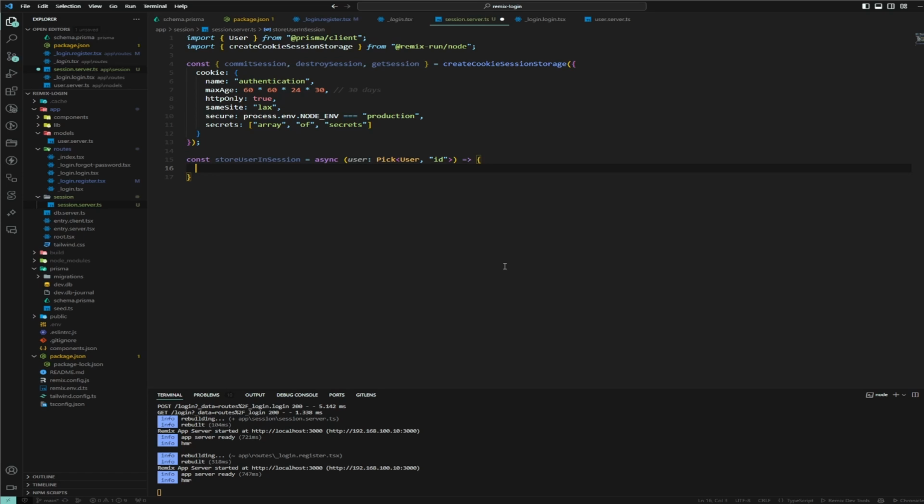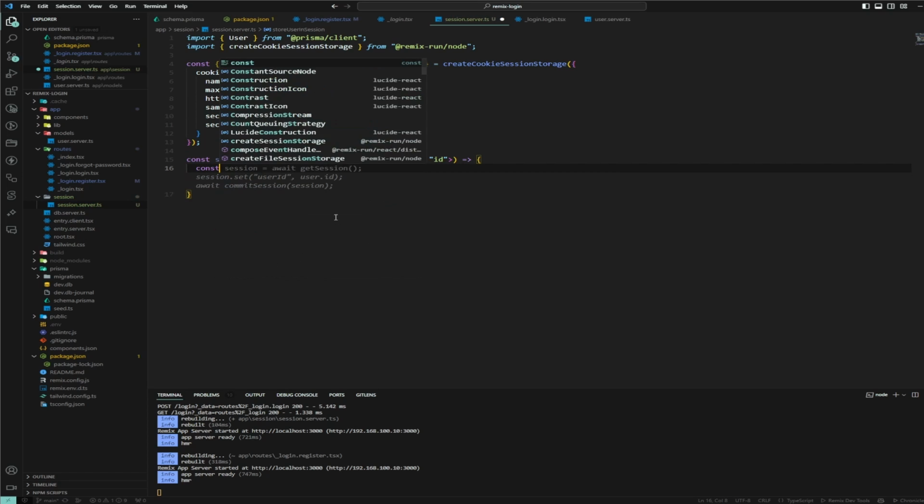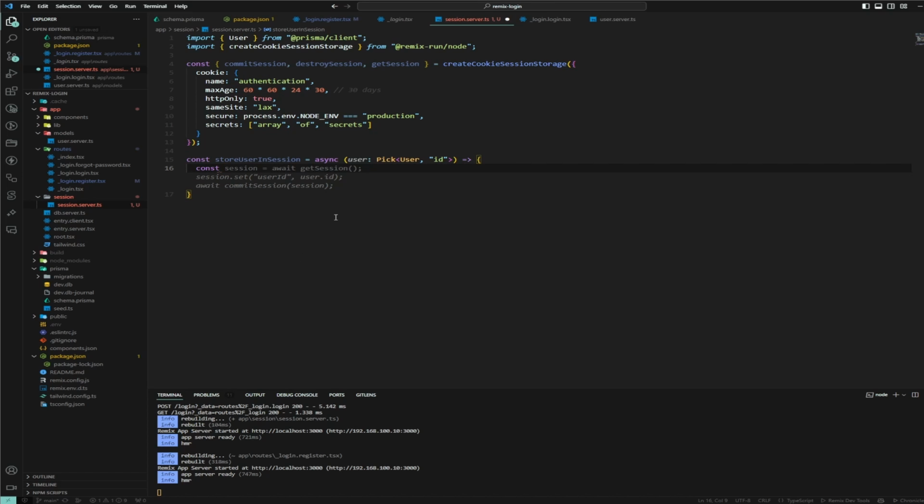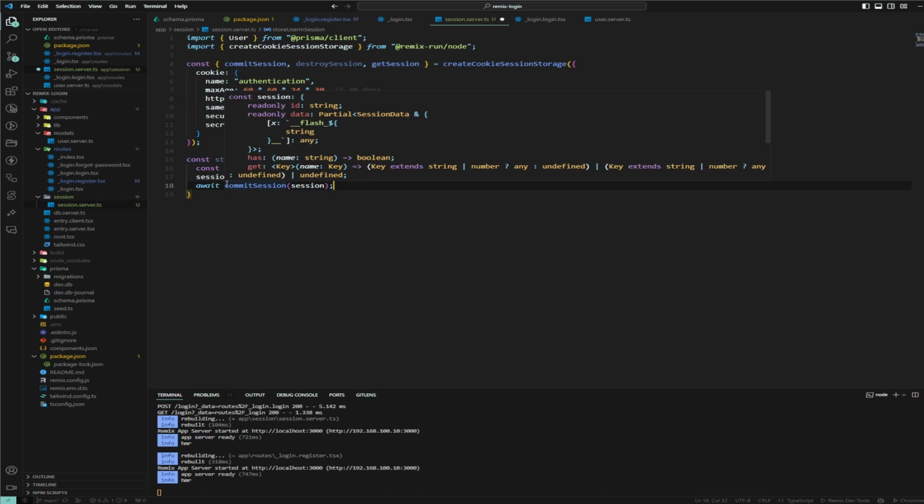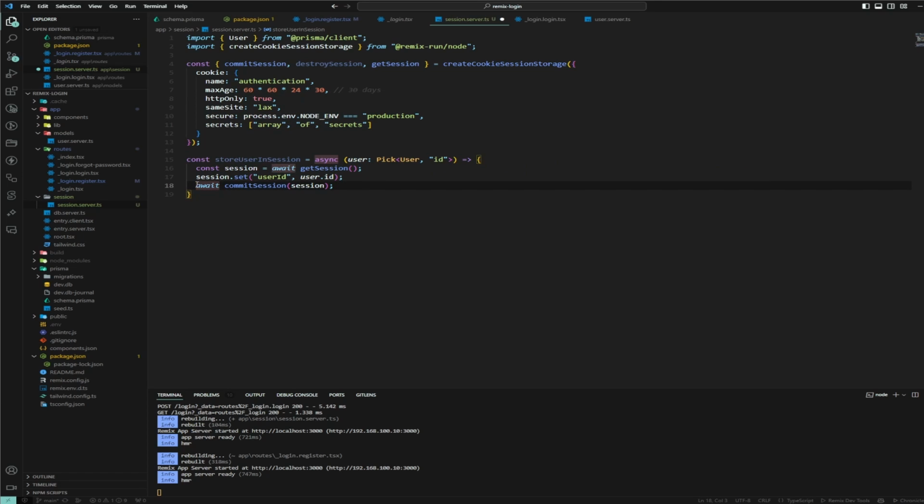So we're gonna do that by doing the following. We're gonna create a session, we're gonna get the session, we're going to set the user ID inside of it, and then we're going to use the commit session helper here to create a cookie header that we're gonna give back to our response. And what that's gonna do is send it back to the browser, and the browser is going to automatically set that cookie.